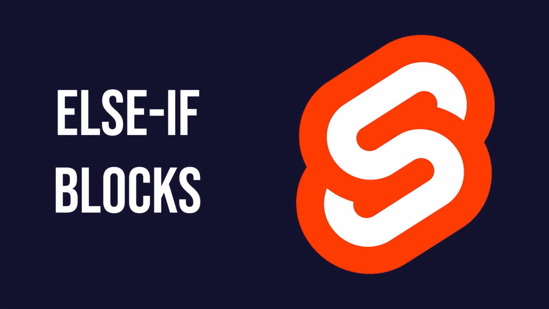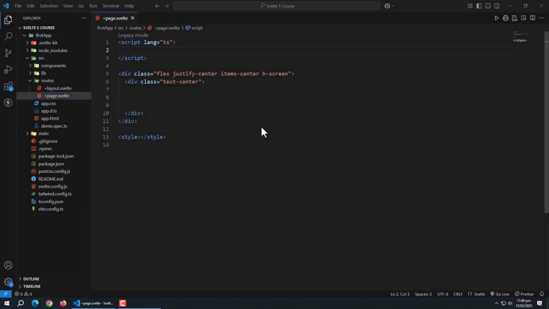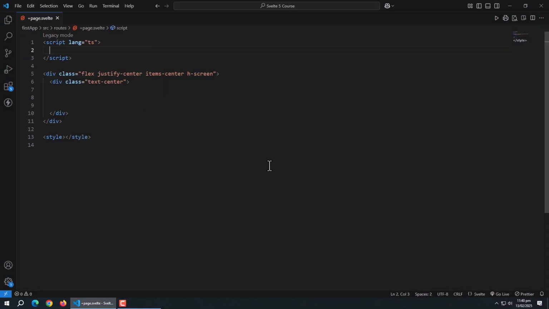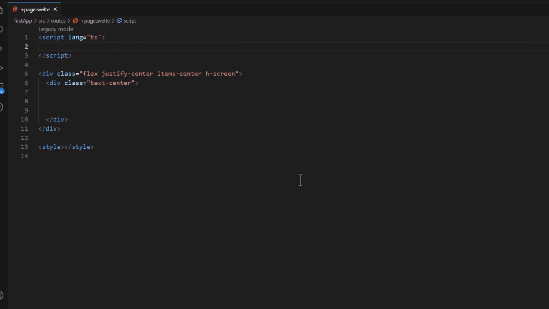Now let's talk about else and else if statements. For more complex conditions, Svelte supports else and else if blocks. Let's say you're building a user dashboard where the UI changes based on the user's role. Let's understand it with a code example.